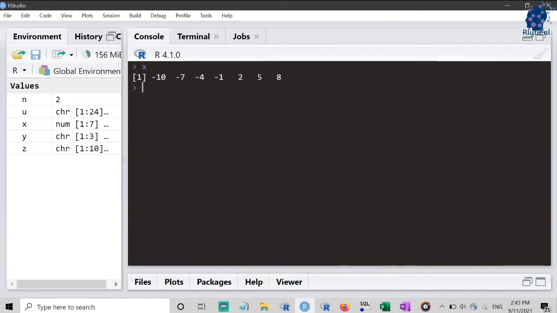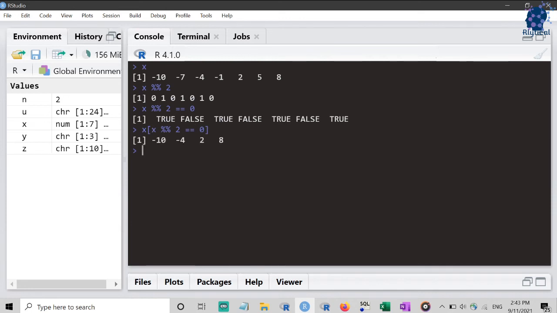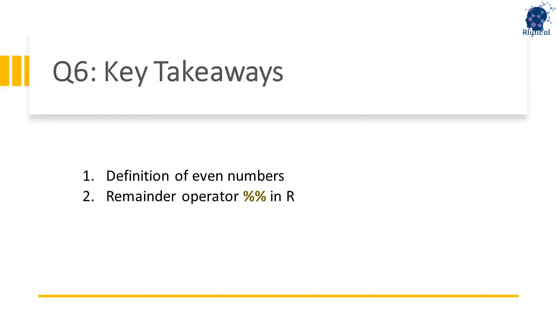In the first part of this rule, that is x followed by the remainder operator followed by 2, we compute the remainder when each element of x is divided by 2. Next, using the is equal to 0, we identify all instances where the remainder is 0. And by enclosing the rule within square brackets following x, we tell R to extract all such numbers from x that leave a 0 remainder when divided by 2. Let's summarize what we learned from this question. We learned the definition of even numbers and the operator that is used to compute the remainder in R.